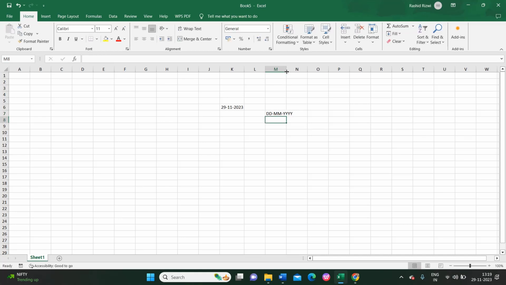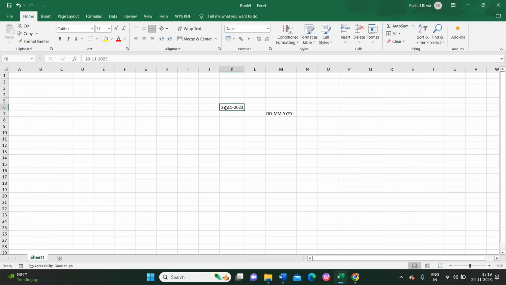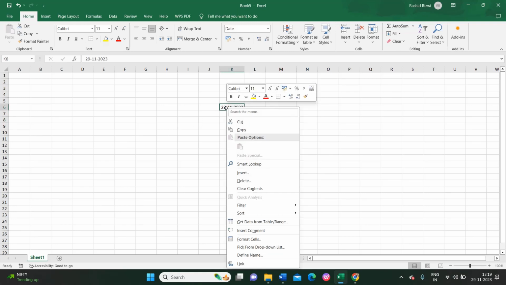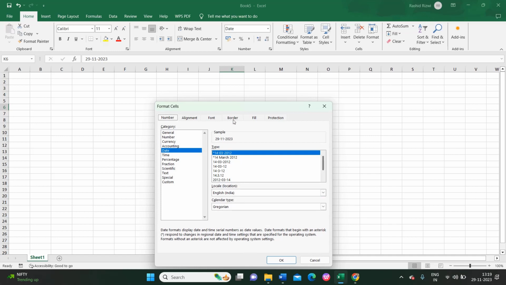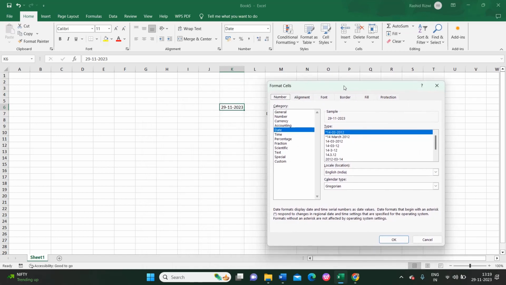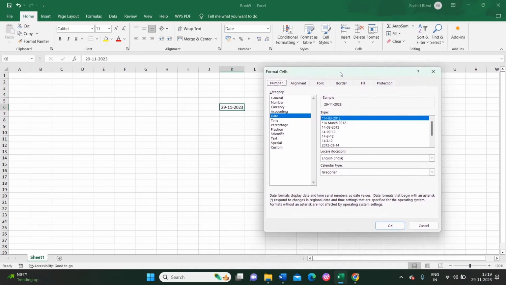And as you know, for your kind information, we cannot change the actual date format from Excel. Lots of people have confusion. We can change the date format using Excel, but no. If you go to Format Cells, the keyboard shortcut for this is Control 1. If you change some format from here, you are changing just the look only, not the actual format.